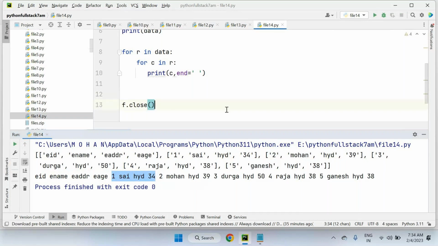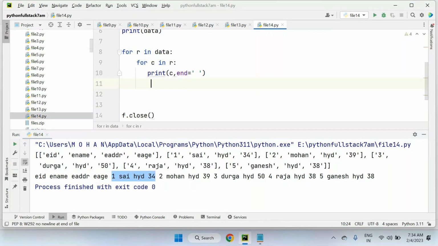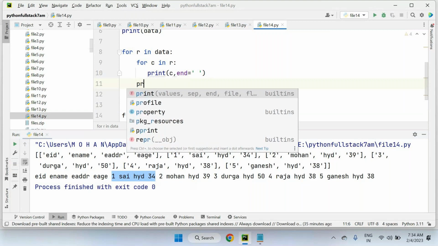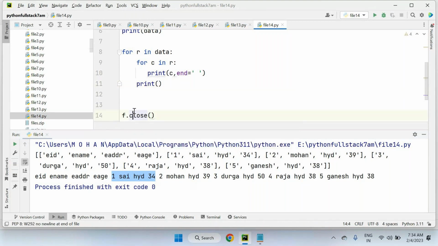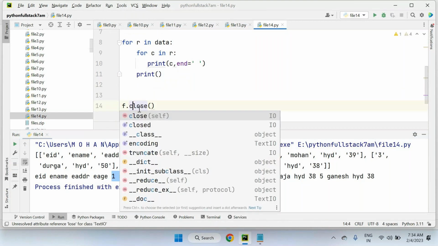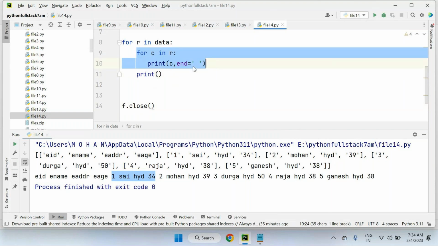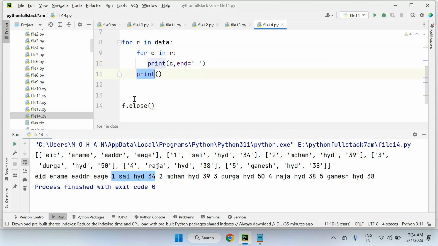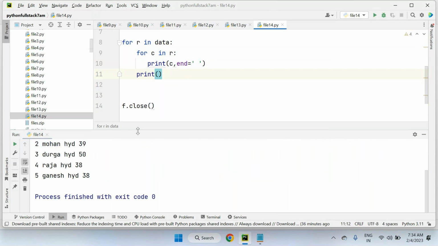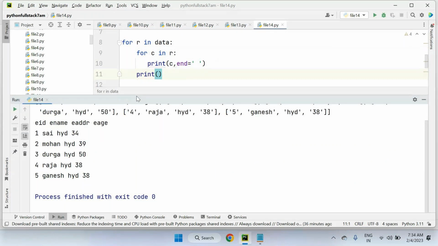To bring this into the next line, after completion of the inner loop, we can just call an empty print function. So it makes the next line only. After completion of the inner loop execution, I am just moving my cursor to the next line by giving an empty print function like this. So let's see this here, and I am bringing all these lines onto new lines, EID, E name, E address like this. But still, do you want to arrange this into a well structured format?